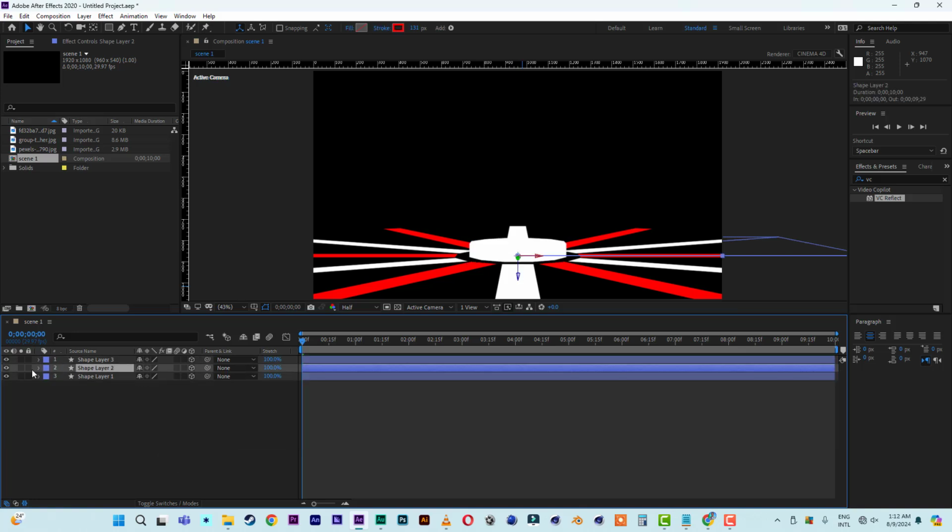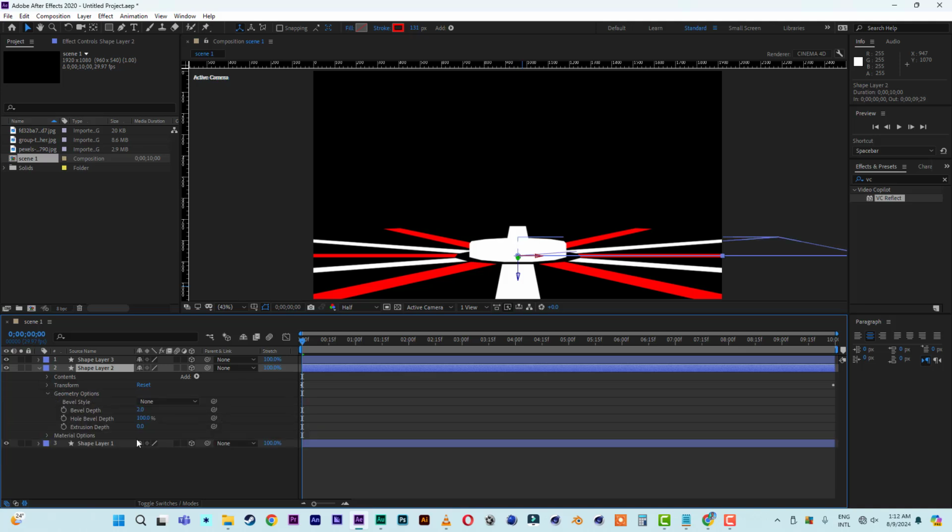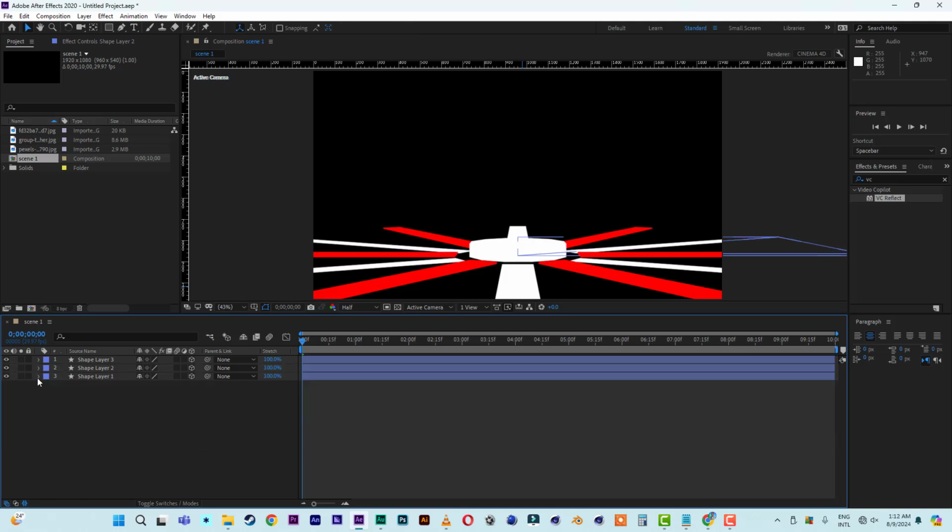Then this one, click on the cascading arrow beside this one. Geometry options, extrusion depth, let me go something like 10 and see. Okay, so 10 is okay. This one too, let me go 10. Geometry options, 10.